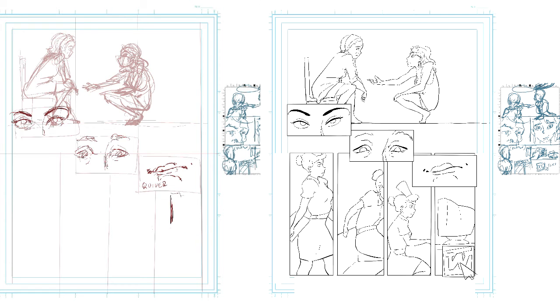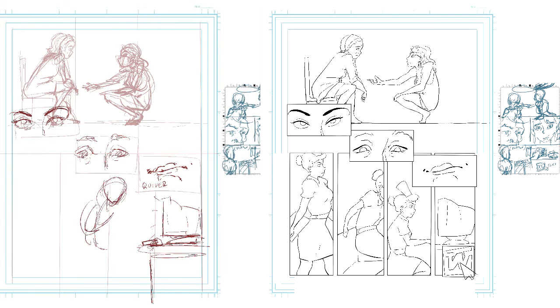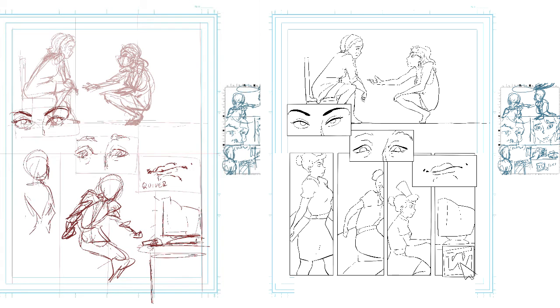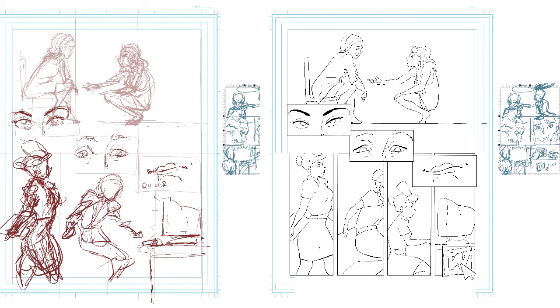And with the top panel, the intent of it being an open panel, not having borders, is that it sets the scene a little bit better. It gives us a bit more broader scope into the environment and isn't just a single event or action necessarily.